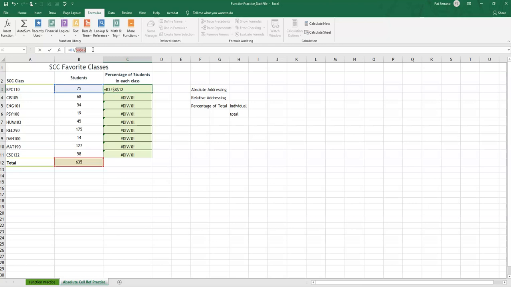Now, if for any reason you don't have those function keys on your keyboard, I'm going to undo that, and you can actually just manually type in dollar signs.